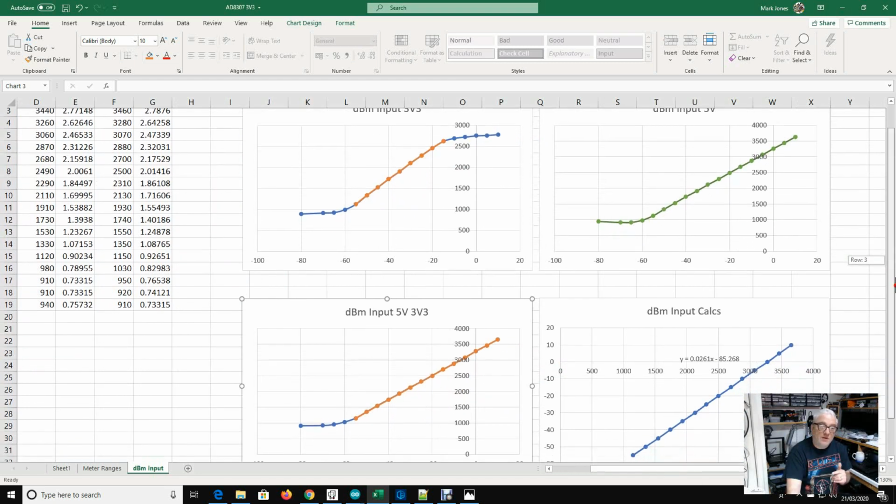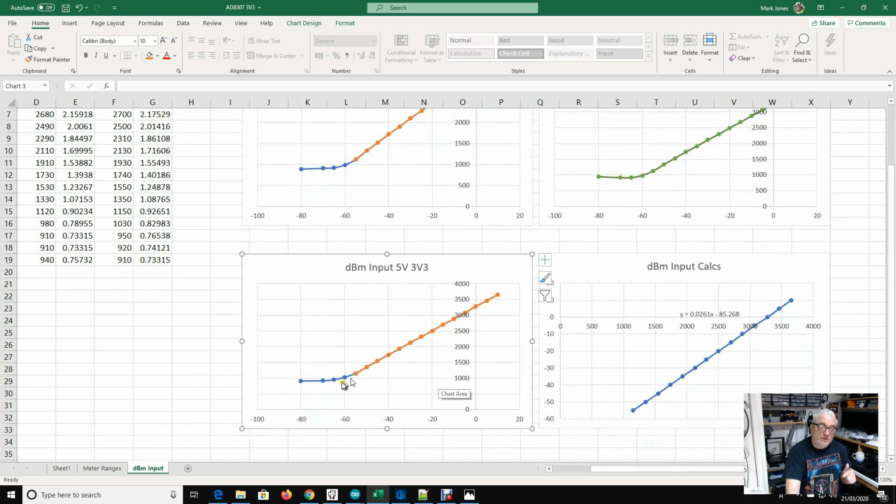So this got me thinking, and what I actually decided to do was run the AD8307 on a 5 volt supply to get the maximum output swing, but then run the op amp, that's the rail to rail op amp, at 3.3 volts. So that means that we can't deliver more than 3.3 volts to the microcontroller, but the AD8307 is operating at its maximum swing.